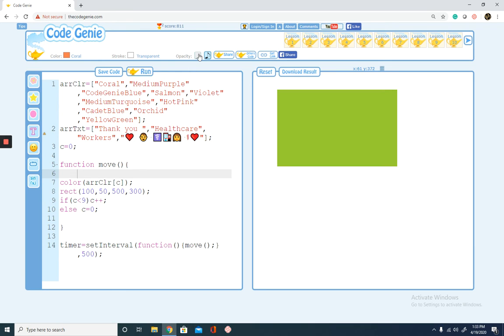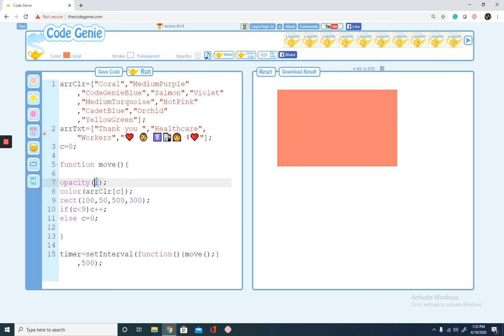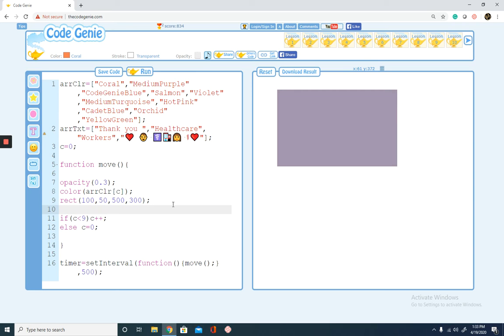So I'm going to set my opacity, or the transparency, to 0.3 to make it more transparent. Because I'm going to choose the same color for the text over my background, I will use the same color array here. Okay. Next, we are going to need to write the text.